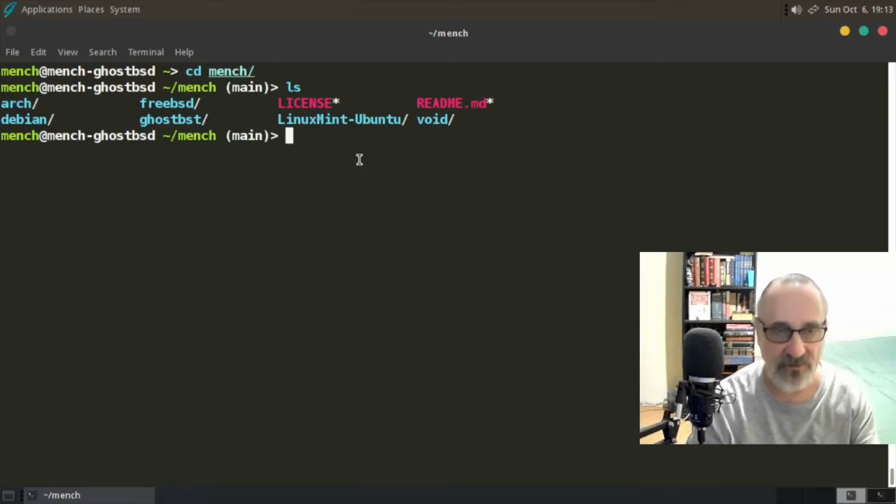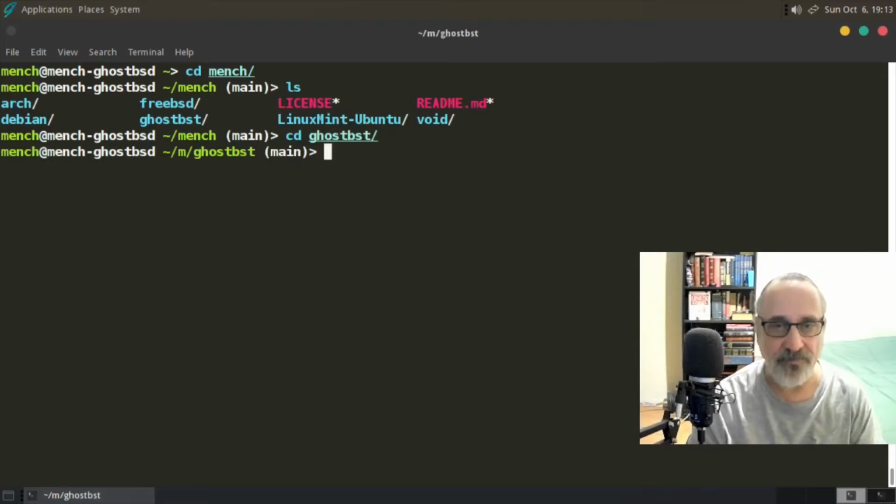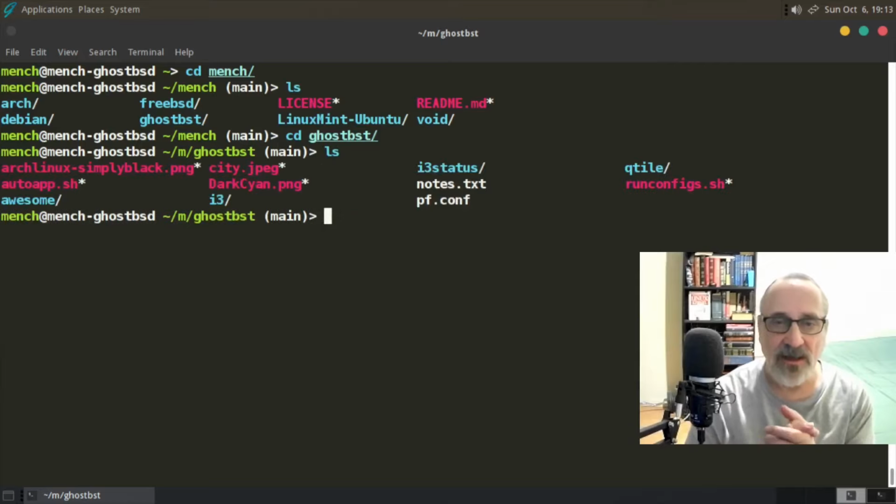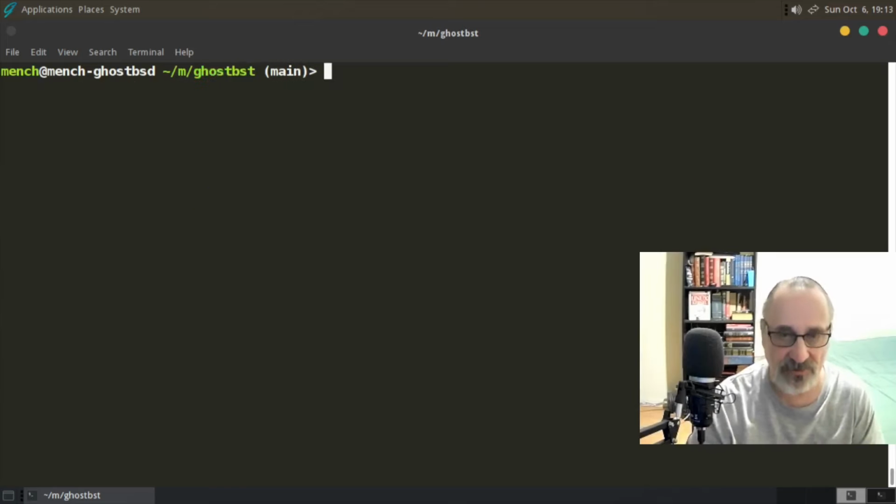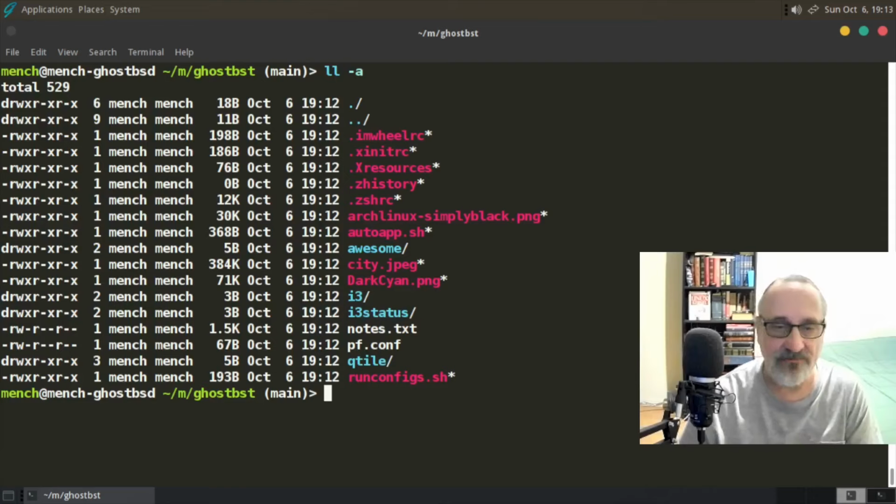So I'm going to cd into GhostBSD. I'm going to ls it, and in here, I have some files. I have a folder for Qtile, a folder for the awesome window manager, a folder for the i3 window manager, run configs, and so forth. And I have three wallpapers. Actually, what I'm going to do is look at it this way. Okay, so that's what's in there.